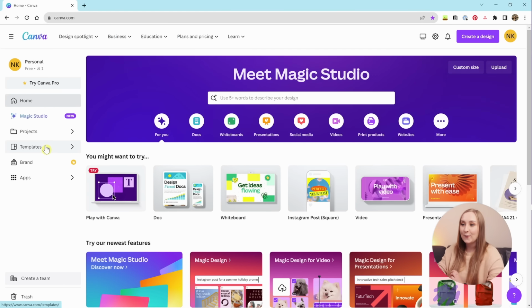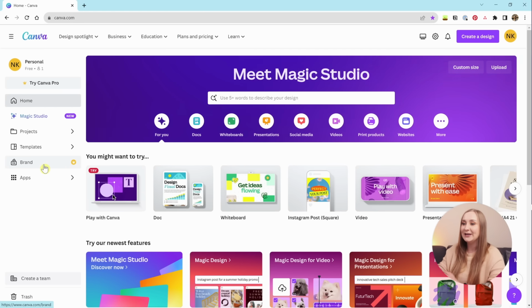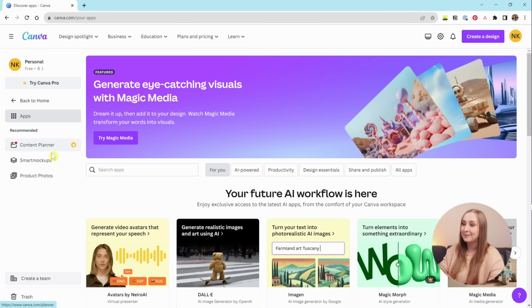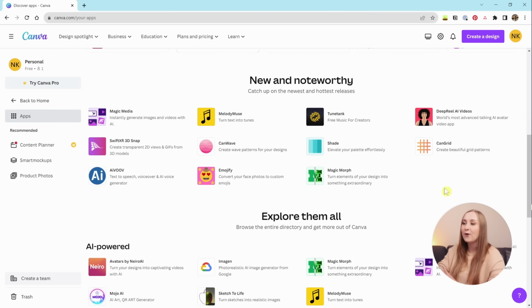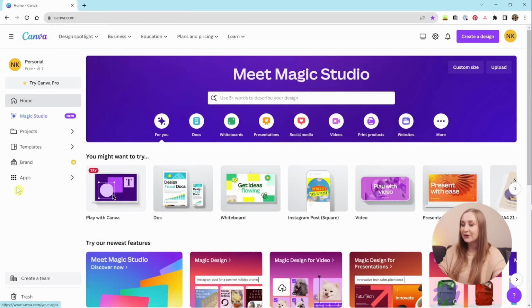Now, if we go back to this panel in here, you've got the brand. This is your brand management space, which is available for Canva Pro. And then you've got all the different apps. So you've got the content planner, smart mockups, product photos. You have all the different AI apps and non-AI apps that are empowering you to design a bit more in a unique style. Now let's go back to home.